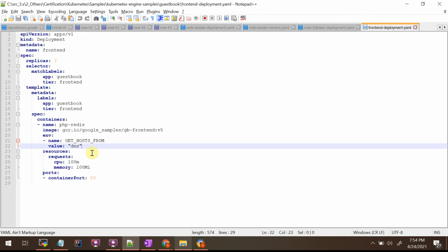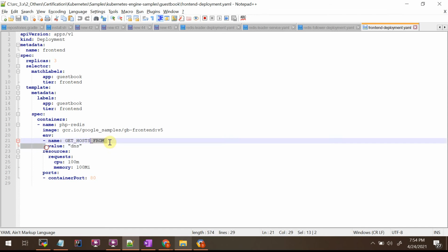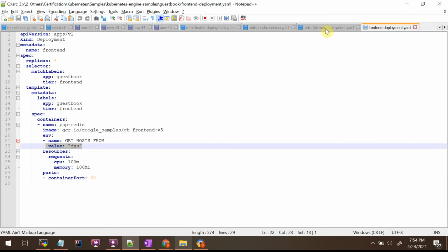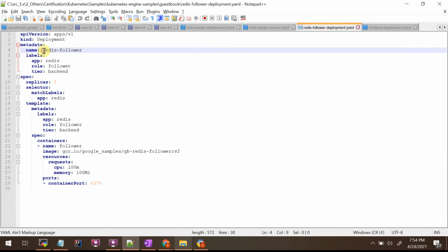For the DNS part, you can use sample values DNS, which means it will by default use the DNS name for the backends. So that's how DNS works. When the front end is trying to call the backend, it will use the backend names, and that's how it associates to the respective IP addresses of the backend.